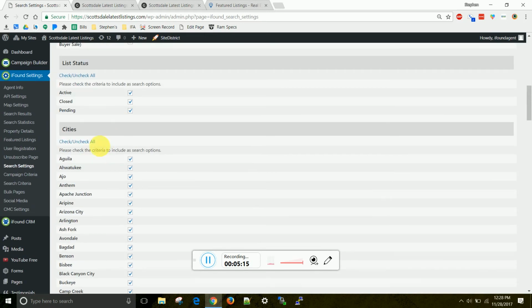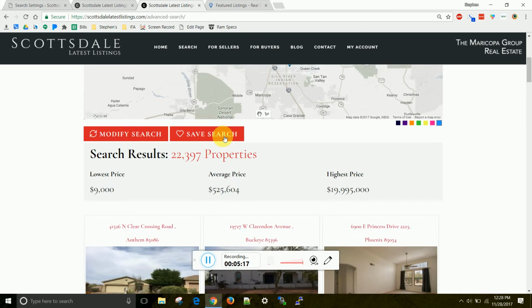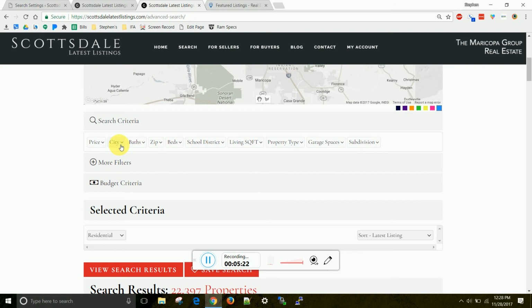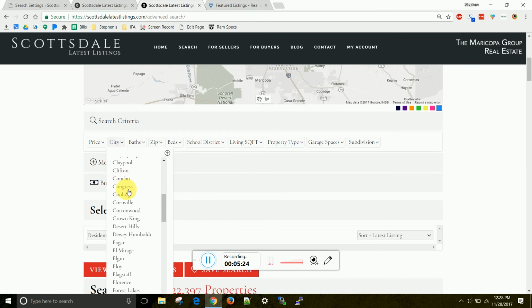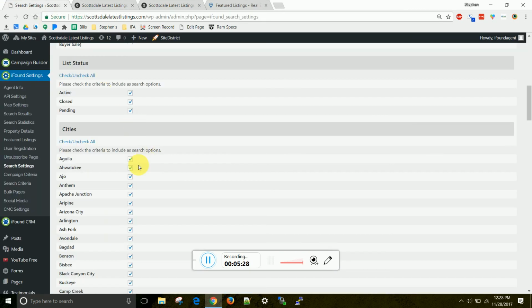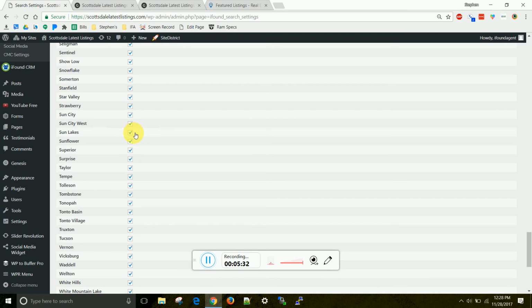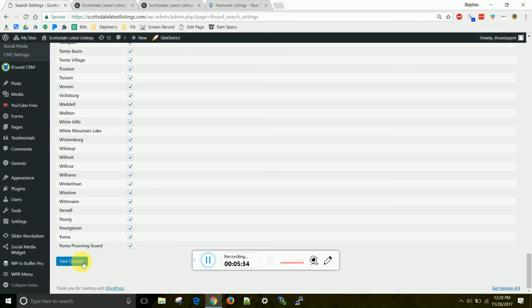So once again, this cities area in your search interface, let me actually just hit modify this search. If I go to city, I have a very long list of cities here. This city list is controlled by this city list here in the search settings. Any changes that I make here, I just want to make sure I hit save, and we're done.